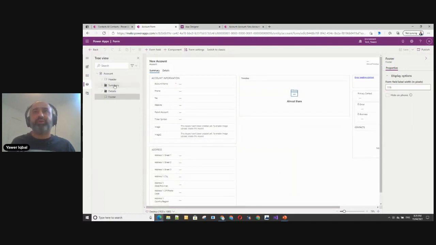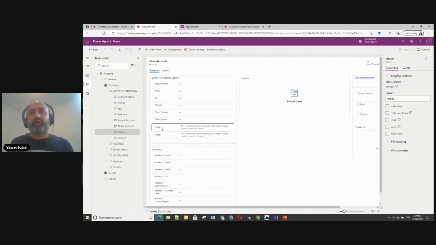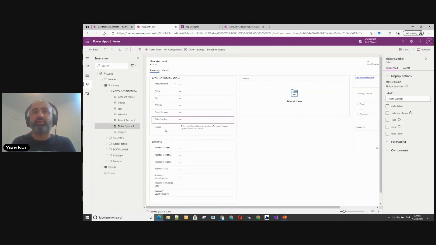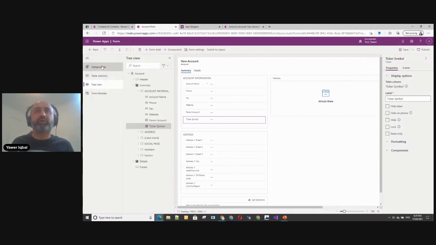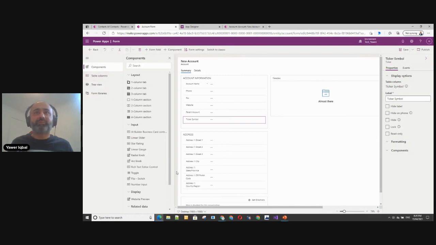So if I go to summary, maybe I will remove this. I will just press delete and remove this field from the form. I want to remove the image to field as well. That is fine. If we expand this area from components, we can see these are components relevant to layout.